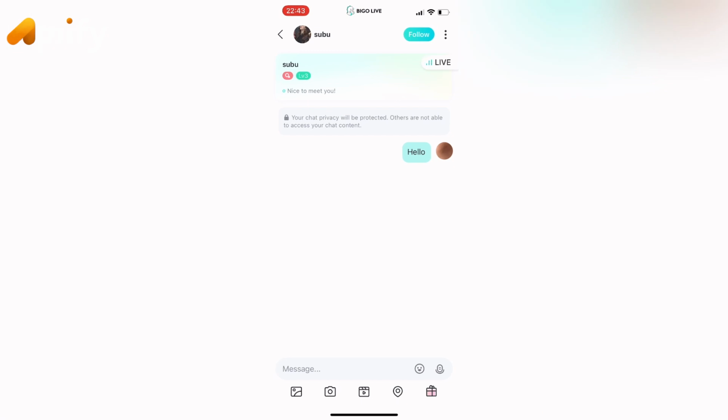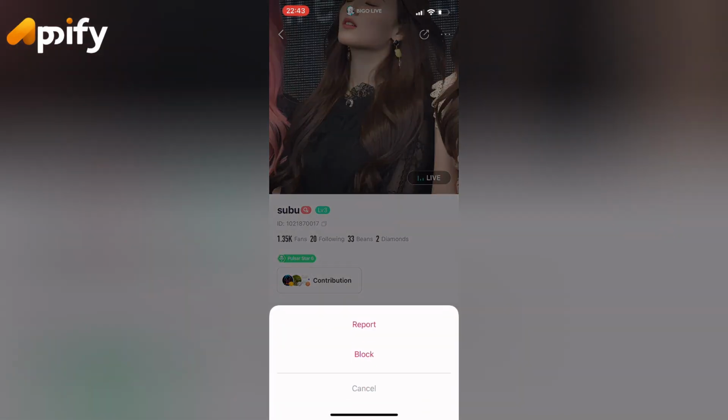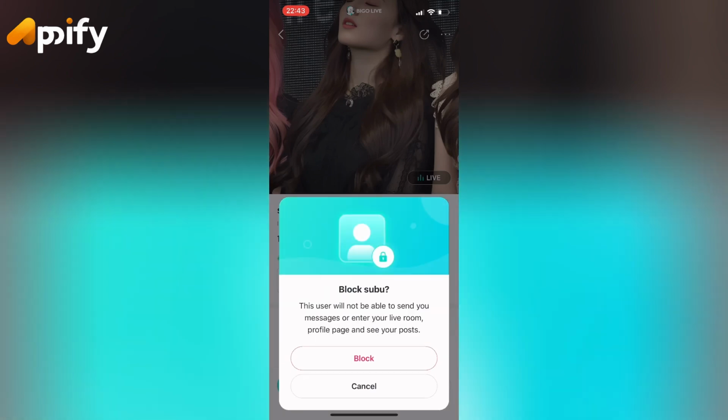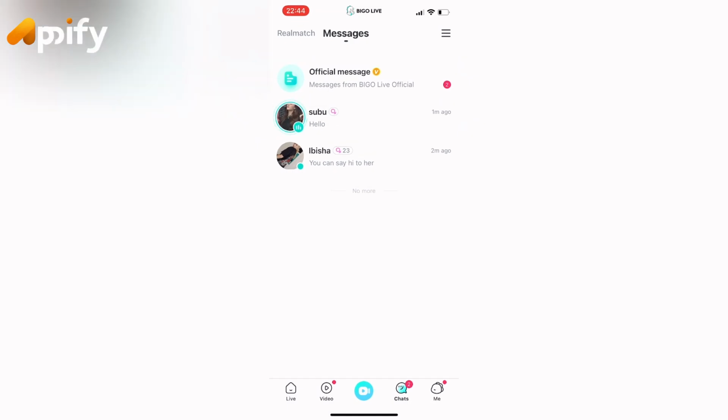Let me block this person. Tap on the profile icon. So this is the profile. Now tap on the three dots and next tap on block. So you have successfully blocked this account. So in this way you can block anyone on Bigo Live.